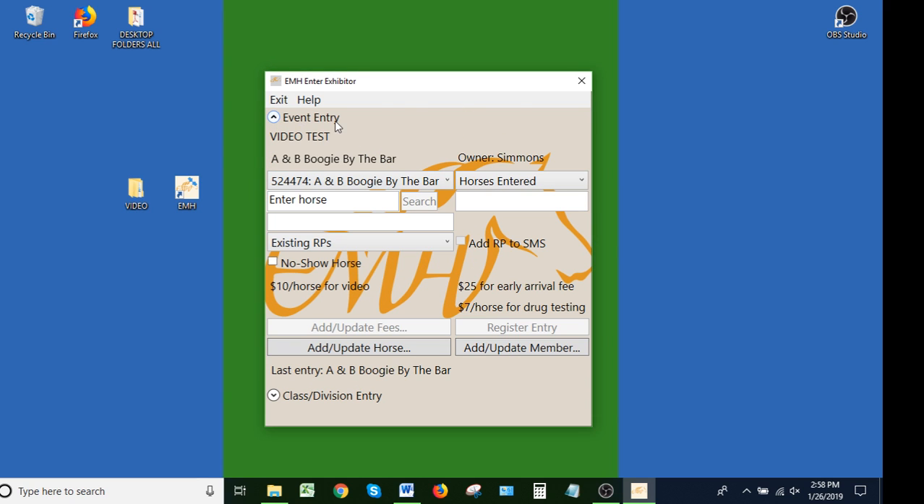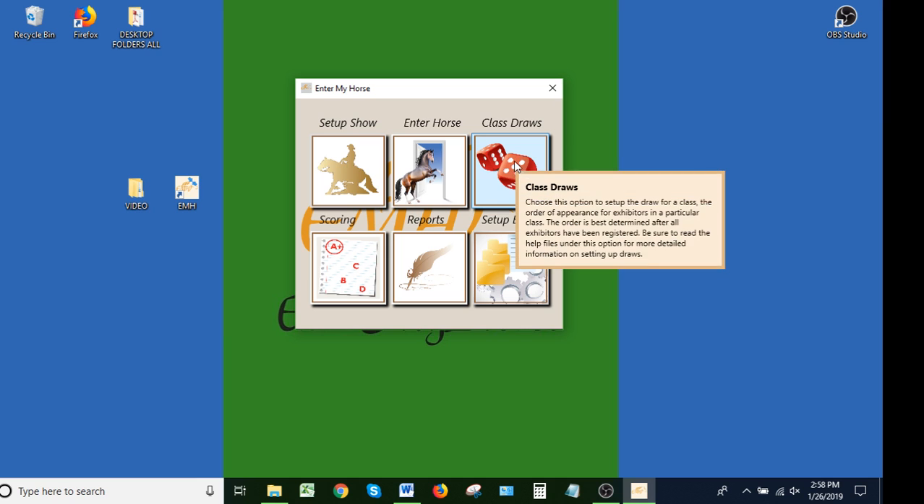Back to event entry to enter your next horses. Once you've got all the horses entered and you're ready to do your draw, we'll go right here to the draw.